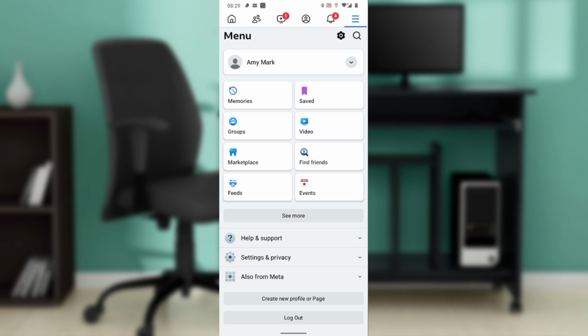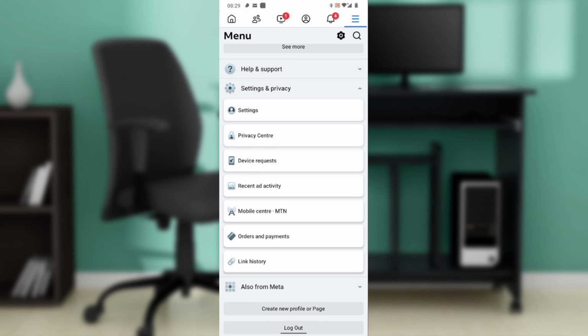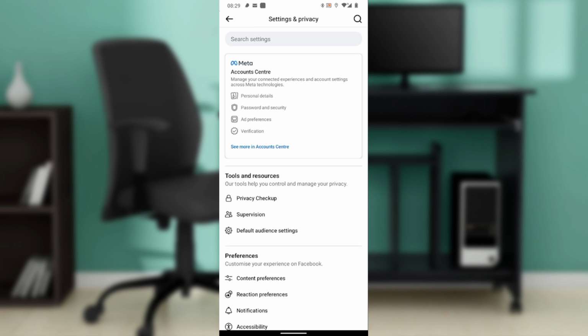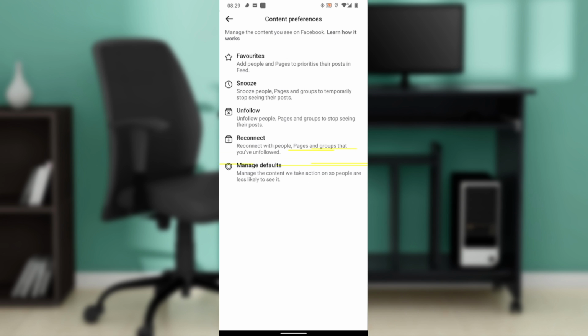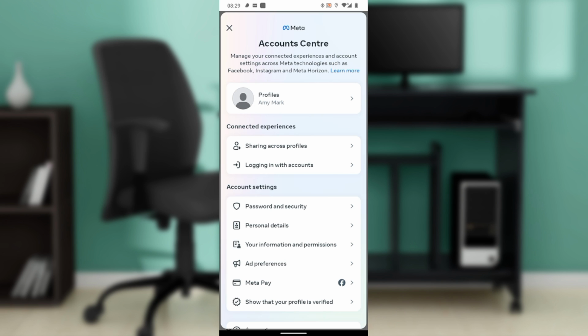So go ahead and click on settings and privacy and it takes you over here where you have a couple of options which include settings, privacy center, device requests, recent activity, all the way down to link history. So click on settings and that's going to open you up to the settings and privacy window. Over here, the first thing that you see at the top is account center. So in the account center category, click on see more in account center and it takes you over here.